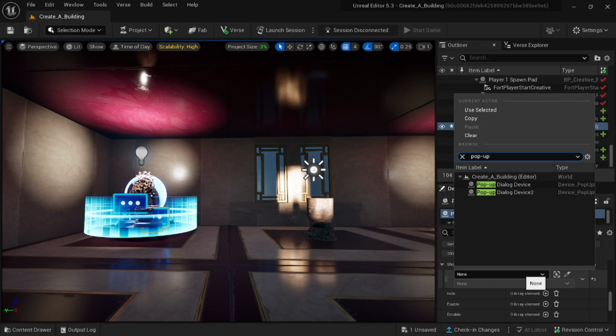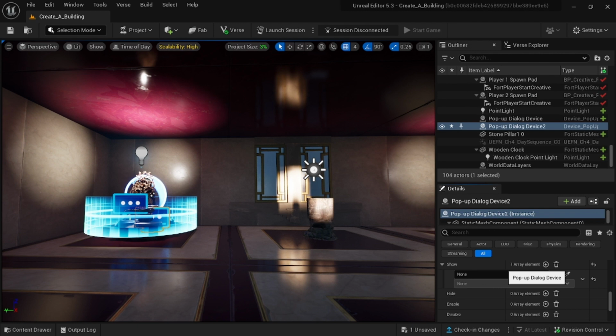This is important. The trigger that makes the second pop-up dialog device appear is button 1 on the first pop-up dialog device. Therefore, be certain to select Pop-up Dialog Device, not Pop-up Dialog Device 2 from the list.